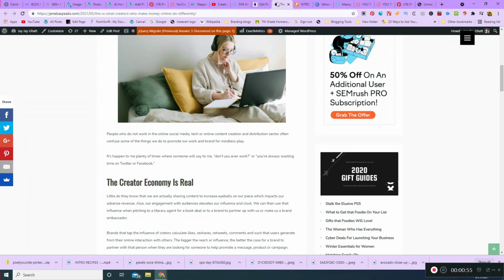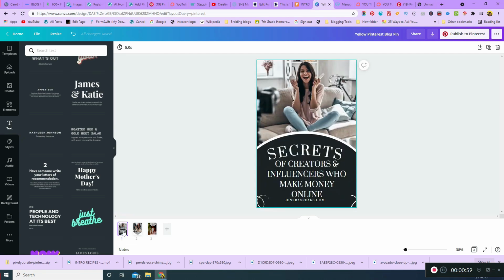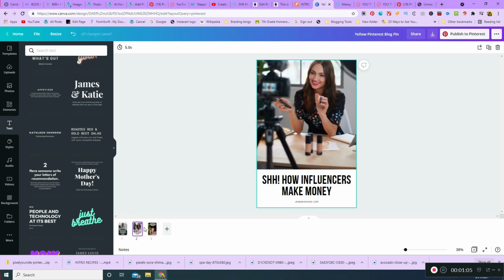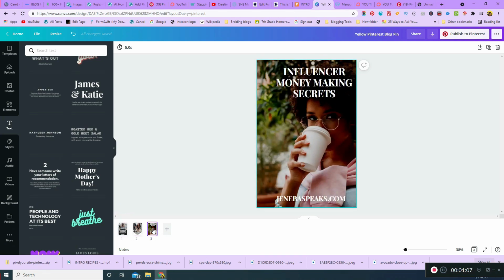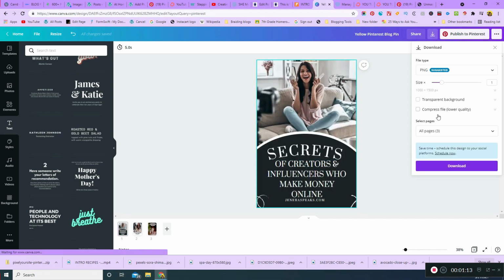So the first thing I'm going to do is go into Canva itself. Canva's right here, and I created 3 pins: secrets of creators, influencers who make money online, how influencers make money, influencer money-making secrets, right? So those are the 3 pins. What I'm going to do is go ahead and download them independently.